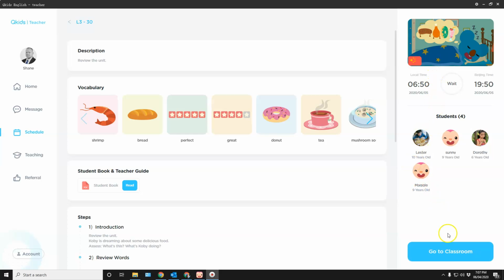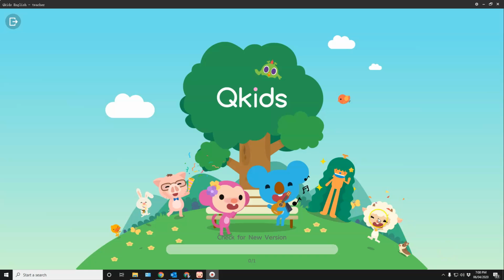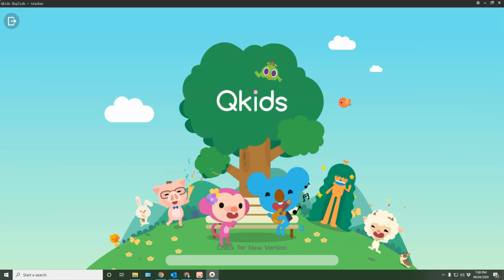What I like to do is, the morning of, an hour before a class starts, I like to click on go to classroom and load it. See, it's checking for a new version. Sometimes this could take up to 20-30 seconds. So if you wait till 3 minutes before a class starts and then you click it, you might lose your bonus because you have to be in the class 3 minutes early.